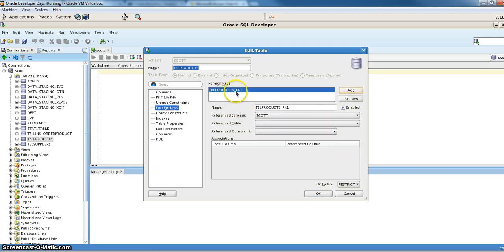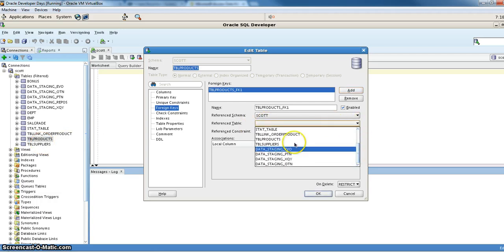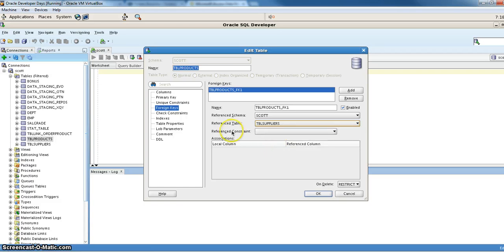It's going to automatically name the foreign key. I don't care what the name is. I mean, you wanted something that makes sense, but every object has to have a name, and it sort of auto-generates it. The name is going to be whatever the name is. The reference schema is still going to be Scott. I'm still going to reference the Scott schema. The table I want to reference is TBL suppliers. And it's a drop down, TBL suppliers. The column I want to reference is going to be LNG supplier ID.